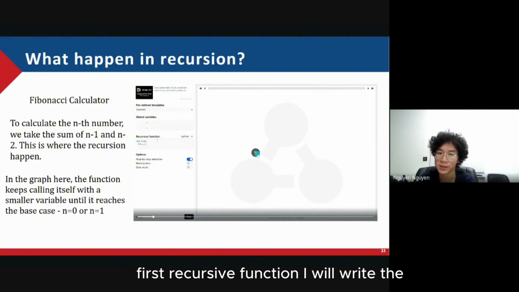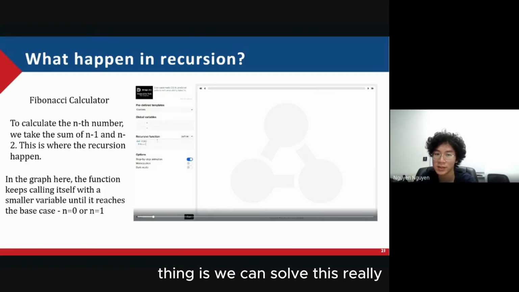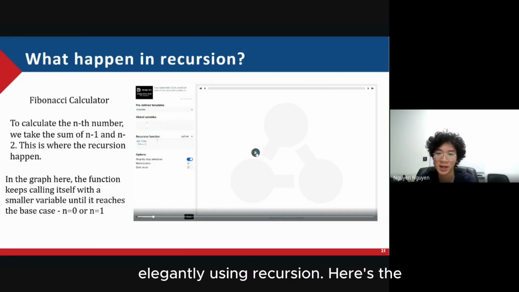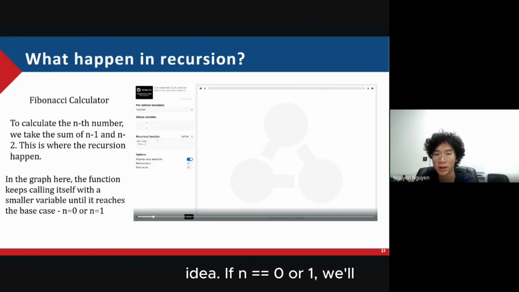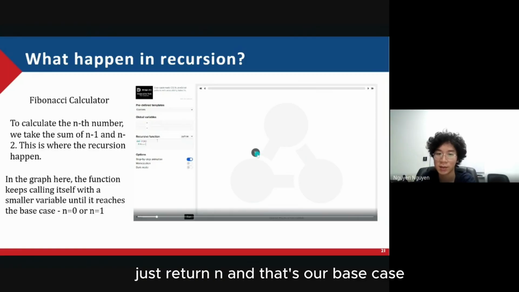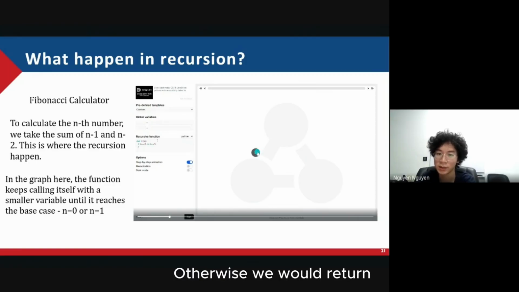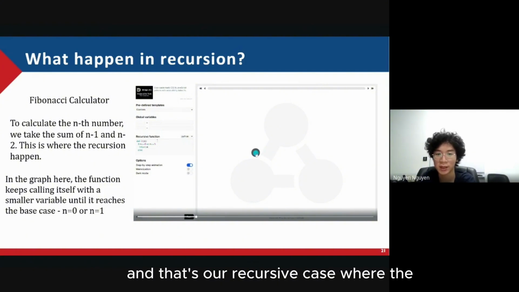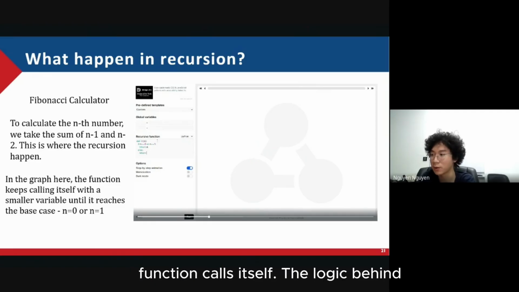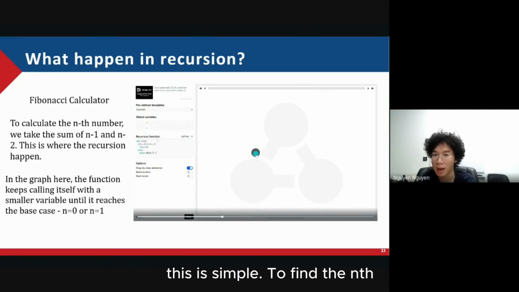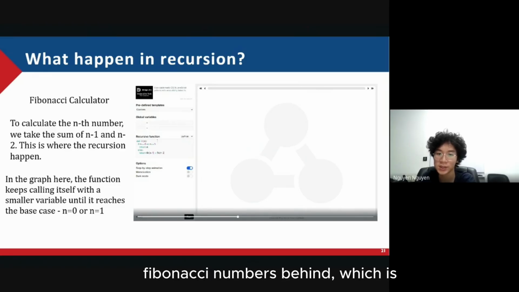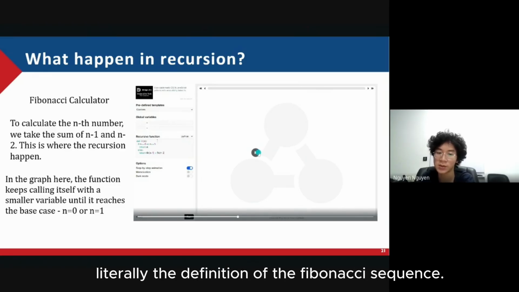For our first recursive function, I will write a Fibonacci calculator. Now, the cool thing is we can solve this really elegantly using recursion. Here's the idea: if n is 0 or 1, we will just return n, and that's our base case. Otherwise, we will return fib(n-1) plus fib(n-2), and that's our recursive case where the function calls itself. The logic behind this is simple. To find the nth Fibonacci number, we can just calculate the sum of the two Fibonacci numbers behind it, which is literally the definition of the Fibonacci sequence.